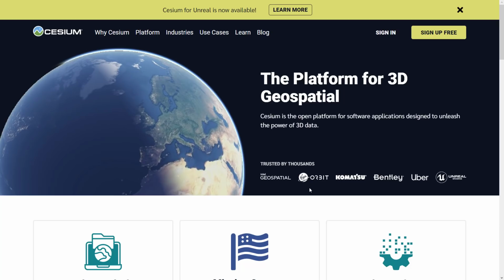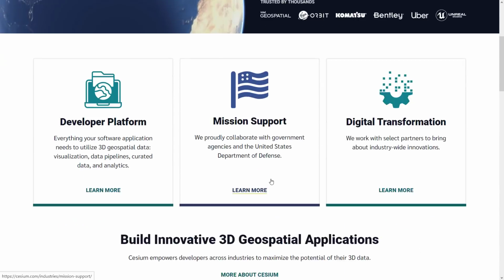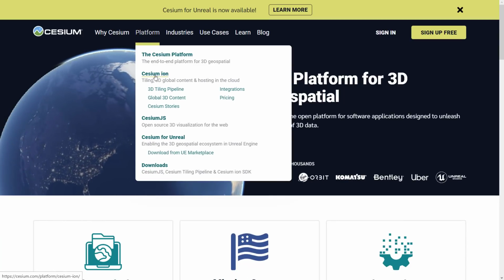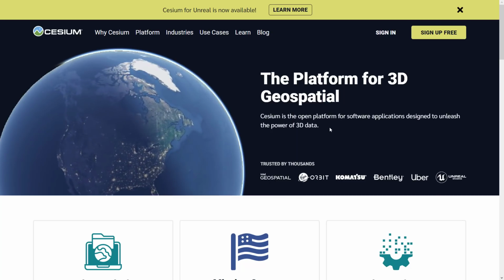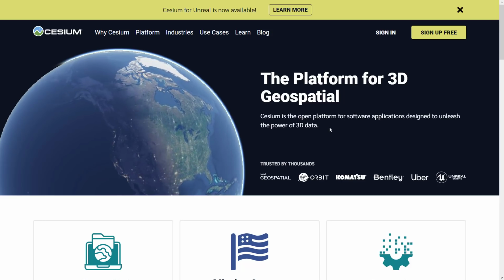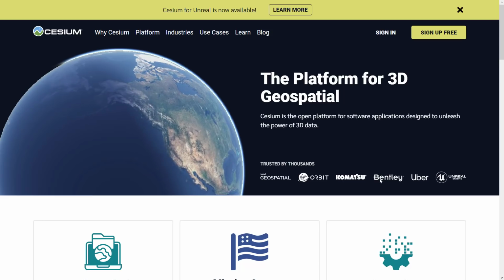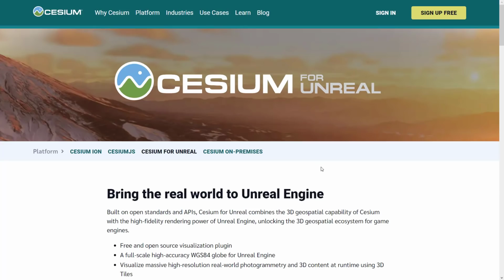In terms of Cesium itself, it is a platform for 3D geospatial. The project that you're probably most interested in, other than the plugin, is on the back end. You're using something called Cesium ion. This is tileable 3D content and hosting in the cloud. Basically, it is the giant database of the world. As you can see, it's being used by some pretty big companies such as Bentley, but Uber and so on are using this right now.